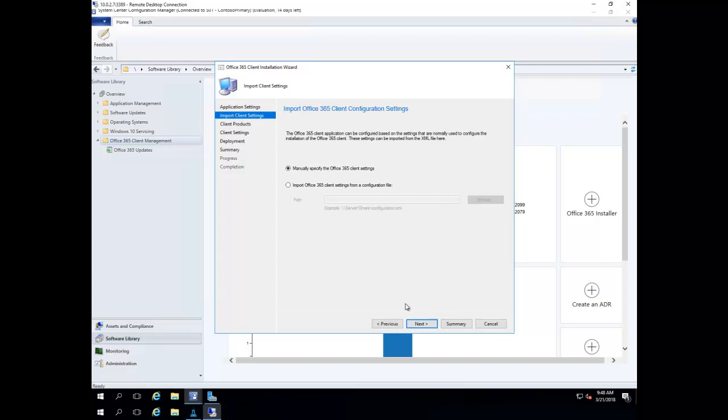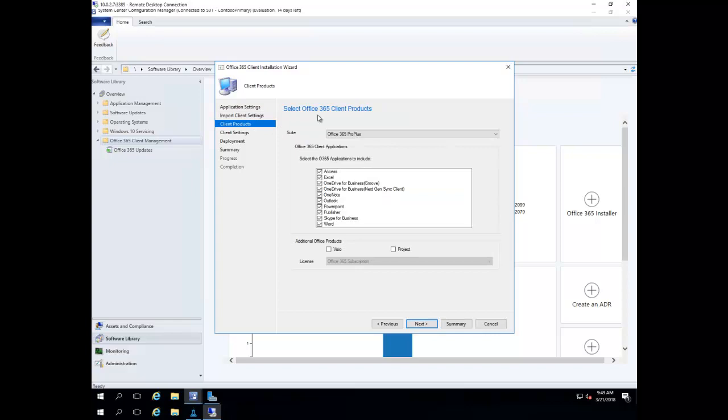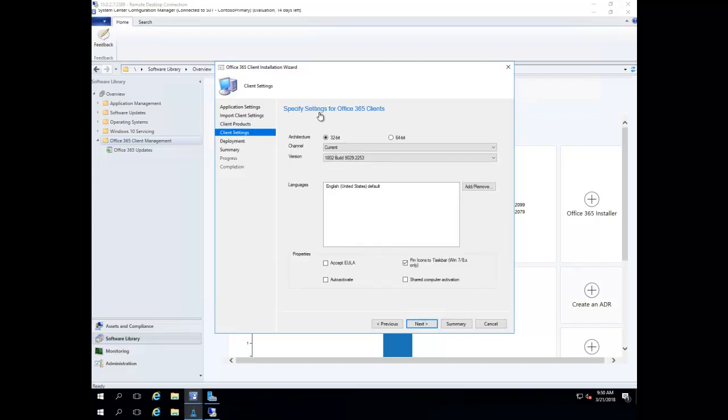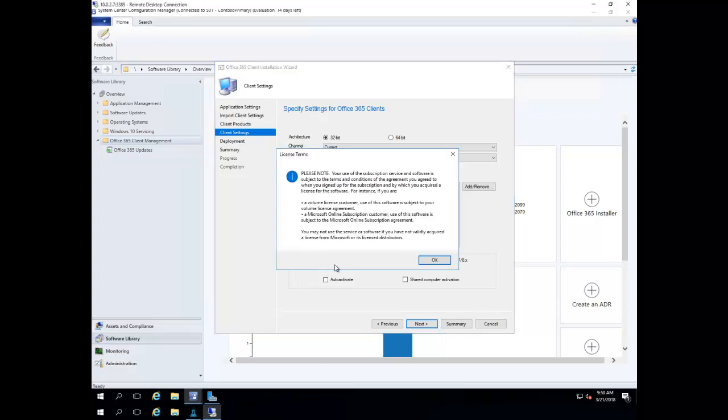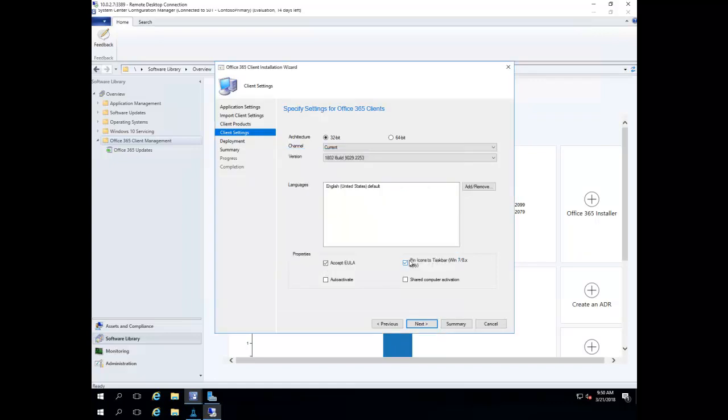We'll click Next. So on this page, the Import Client Settings page, you could import an XML file with your settings, or you could manually create one. For this lab, we're going to manually create one. On the Clients page, we're going to go with Office 365 Pro Plus Suite, and we'll leave all the defaults selected and click Next. On the Client Settings page, we're going to specify the settings for Office 365 clients. We're going to go with a 32-bit version. We're going to work with the current channel. We're going to click on accept the end license agreement and click Next.